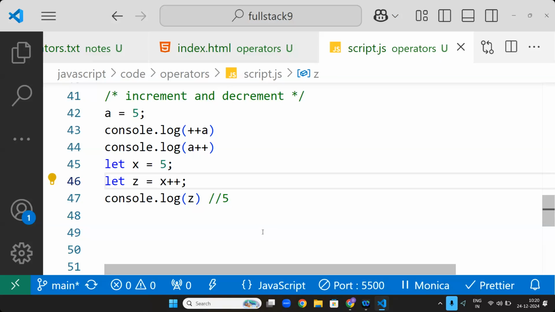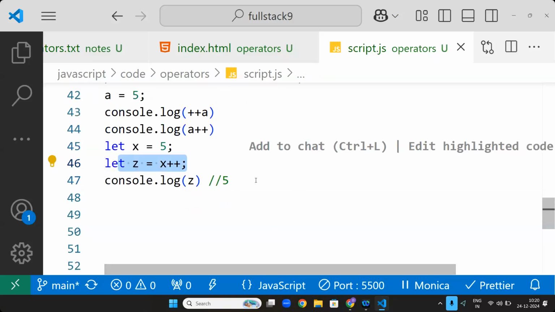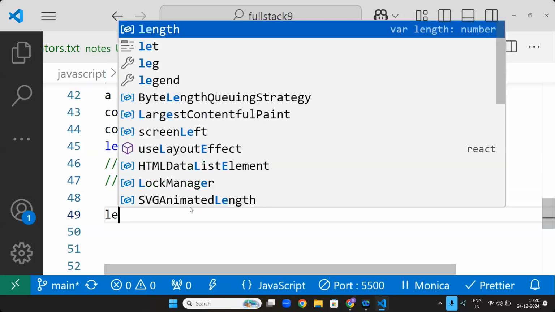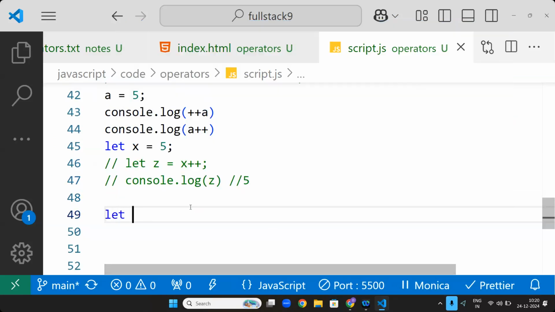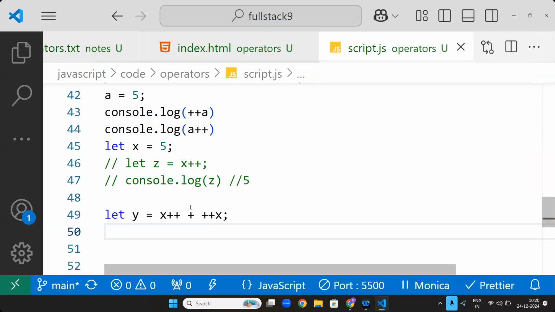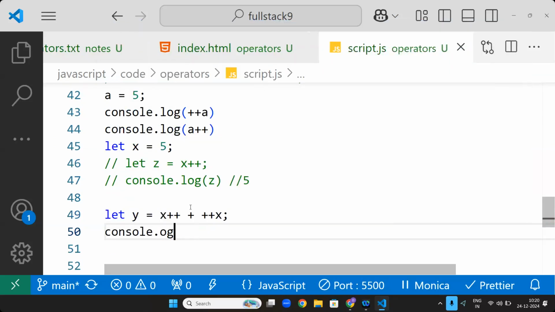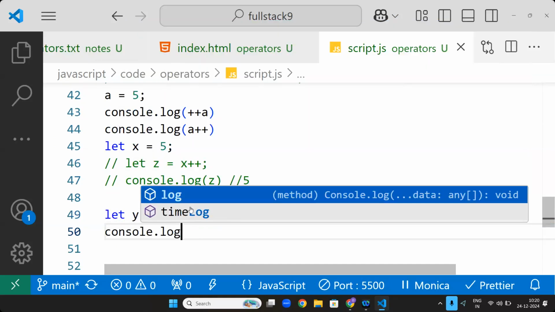Same thing applies to decrement also. Pre-decrement, post-decrement. We'll do more and more examples. Now see this. Anyone can think of this. Let y equals x plus plus plus plus plus x. Console dot log y.